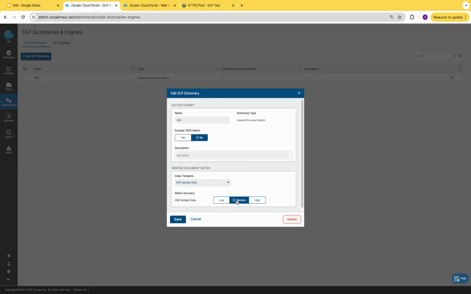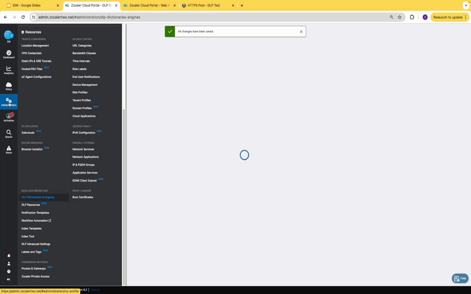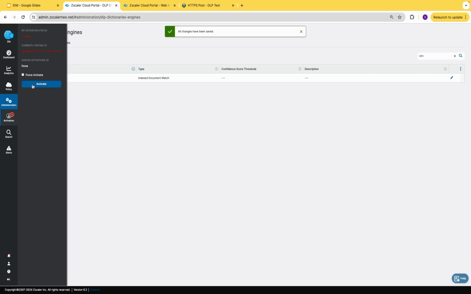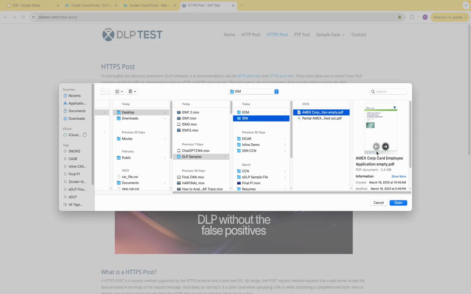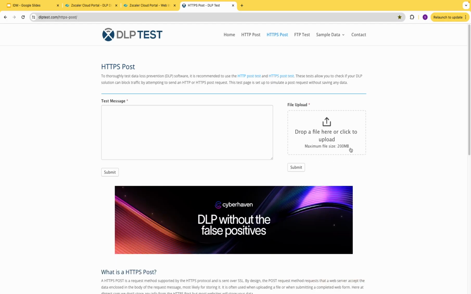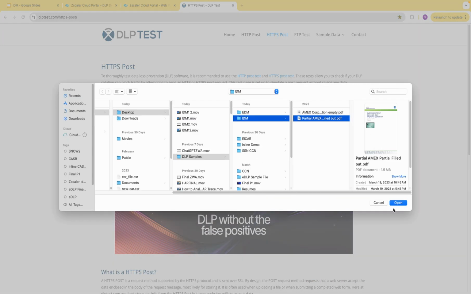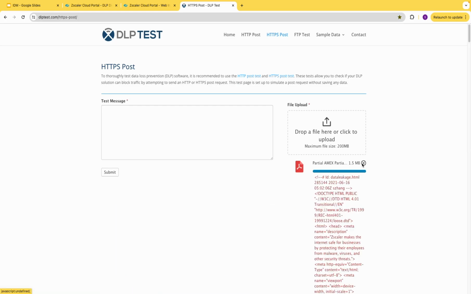So let's now change the match accuracy to medium, where the minimum criteria of match is 70%, which is still met by my partially filled document. But let's first upload the empty document, which is a 100% match. And you see that this is blocked. Even the partially filled document should also result in a block as expected.